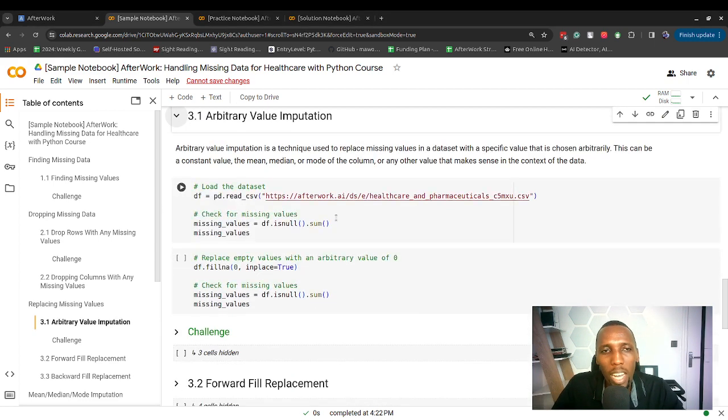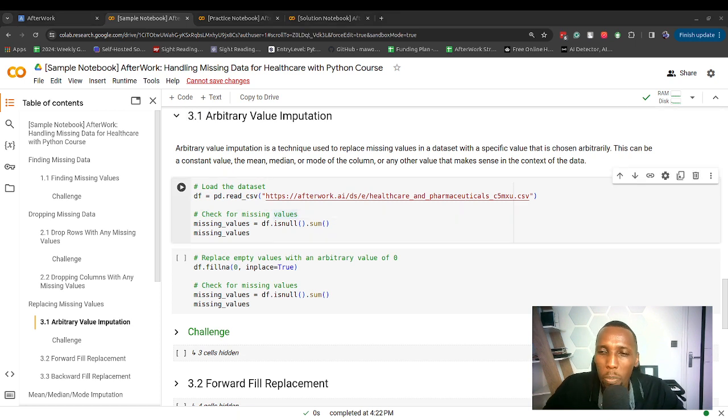For arbitrary value imputation, we would choose this technique if we have some domain expertise, or if we just want to represent missing values with one particular constant, maybe double zeros or triple zeros or x's or something of that sort. We can always do that. So let's check for missing values in this data set.